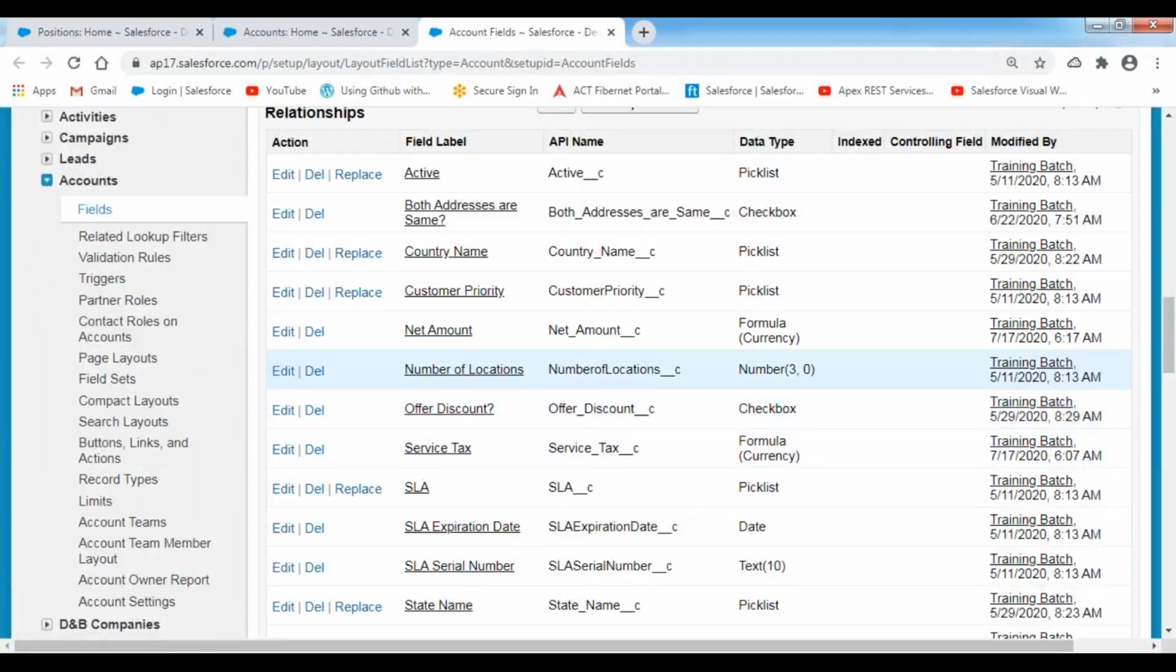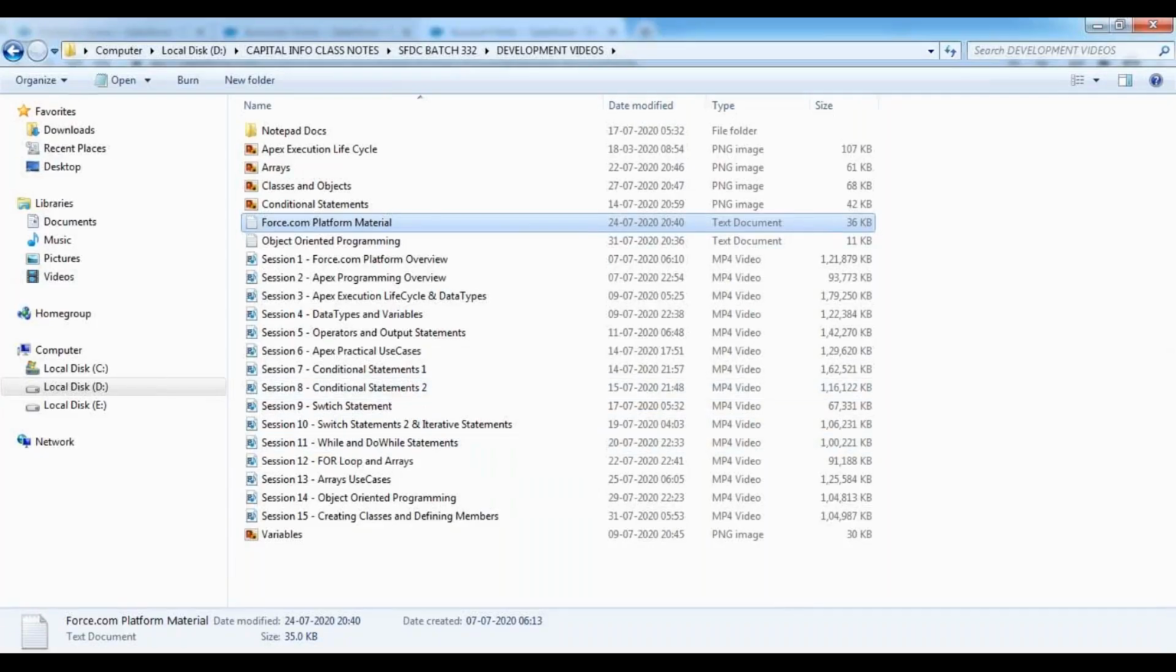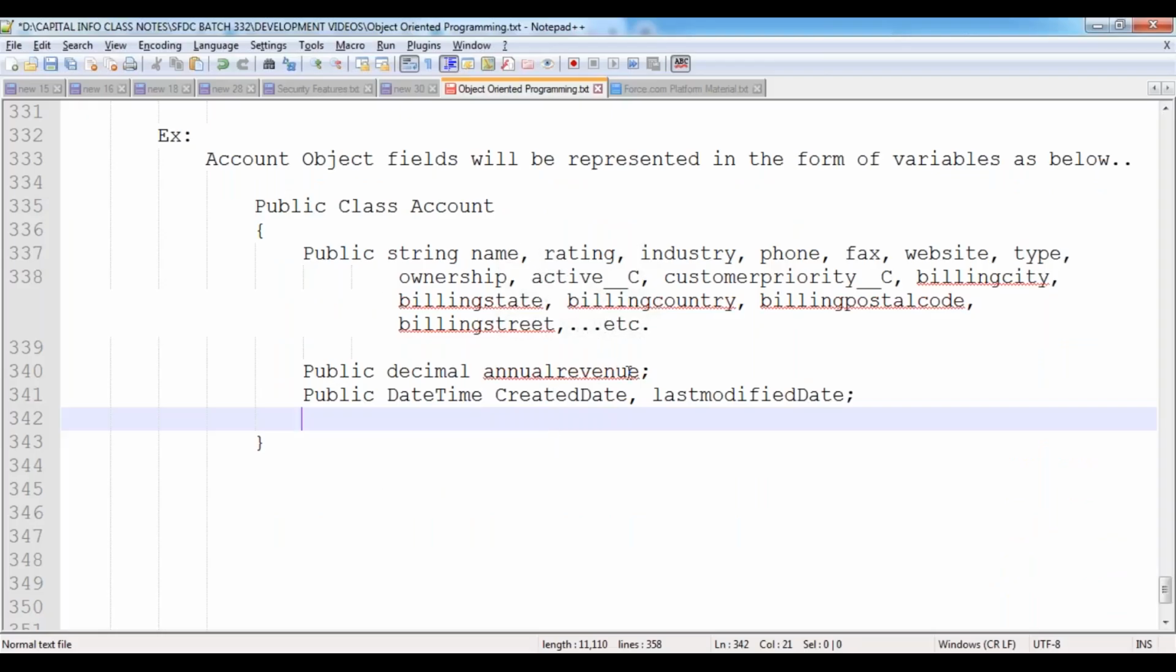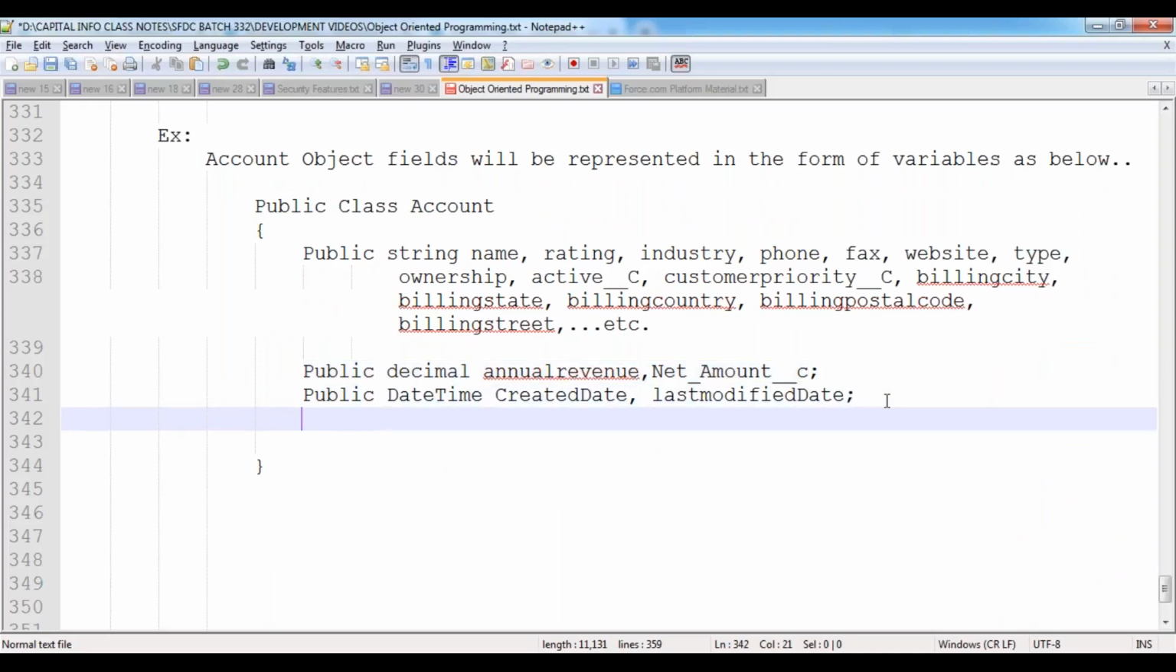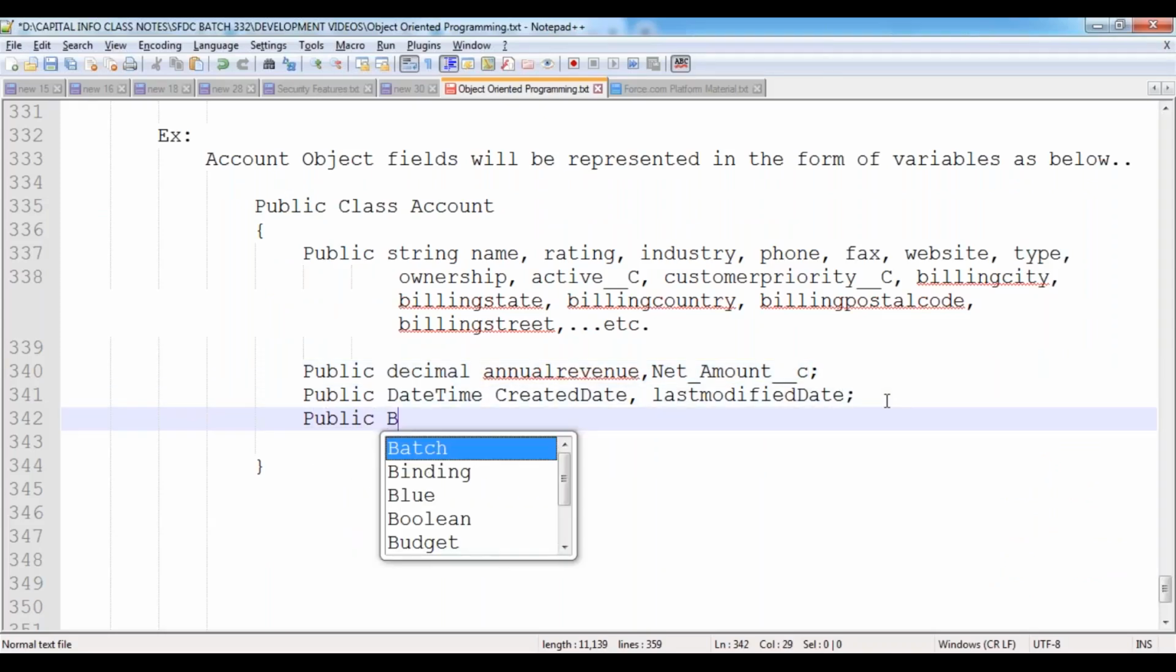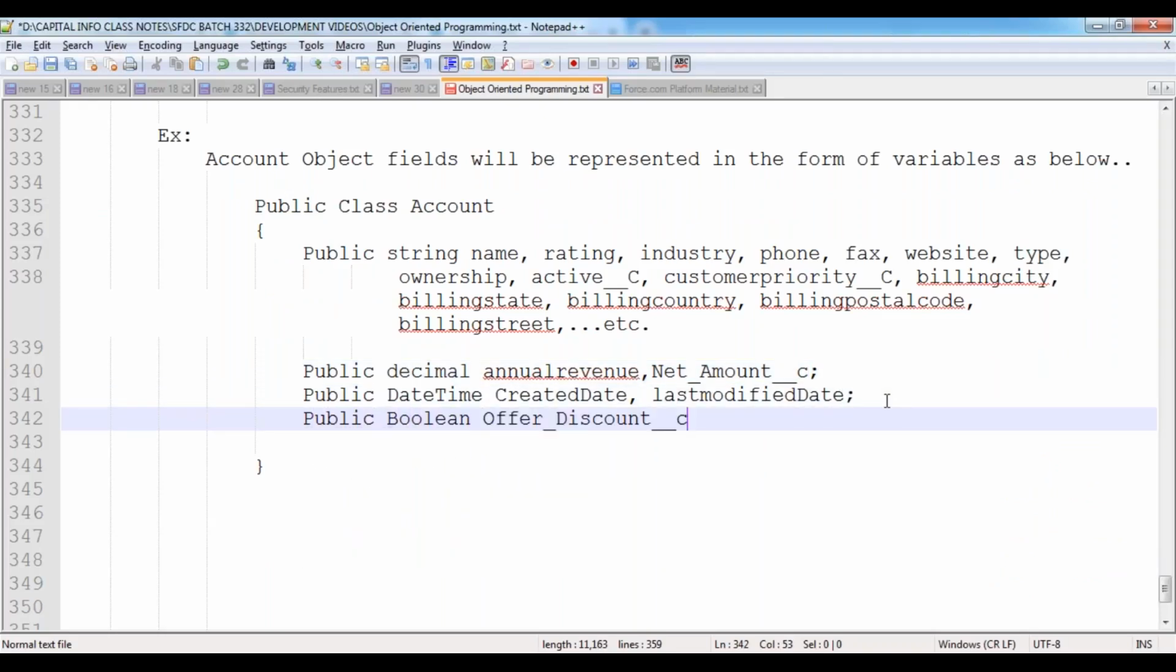In this account object, I have prepared a field called net amount. Net amount will be of type what? Currency. Currency is nothing but the decimal data type over here. Okay, decimal data type. And then we have offer discount. Offer discount is of type what? Checkbox. Checkbox references which data type? Boolean. So that is indicated as public Boolean offerDiscount.